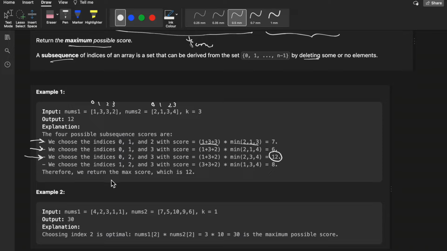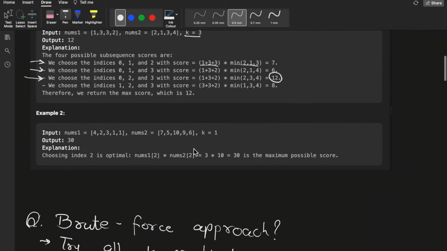So I hope you have now understood what we are trying to do in the question. We are simply trying to choose k indices from the given n numbers. We have a total of n numbers, and from that we are trying to choose k numbers. So these are the ways in which we can choose k numbers from the given n numbers.